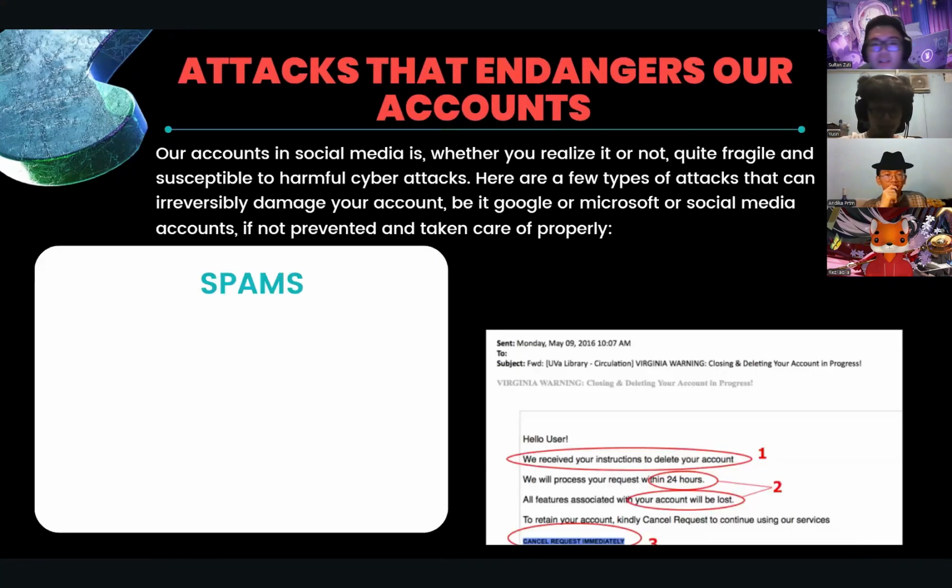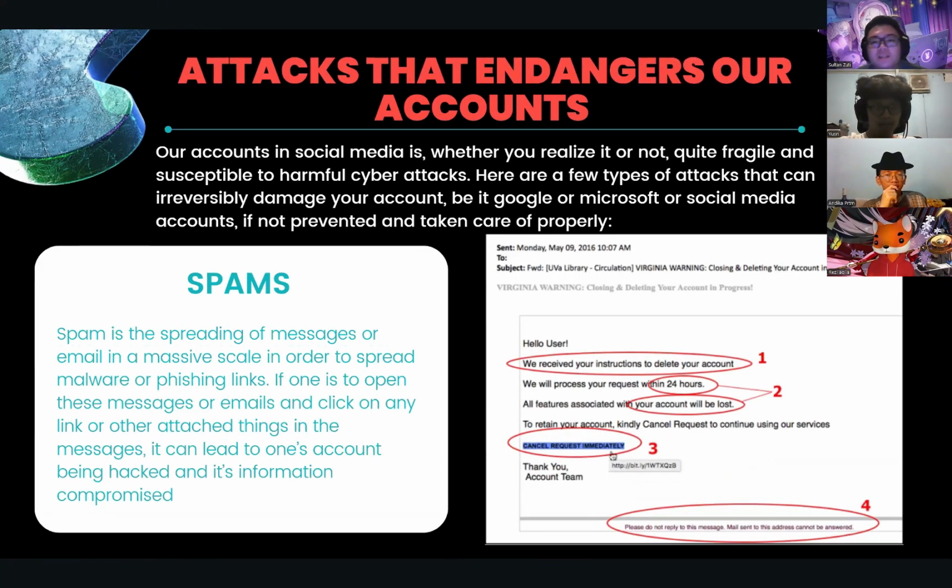Now let's see. There are attacks that endanger our account, because maybe some of you might not realize it, but our accounts are quite fragile. You cannot really tell if your account is going to get hacked or not, especially in some place like Discord where those kinds of attacks happen. But here are a few attacks that I can put here that will attack your account and basically lock you out of it.